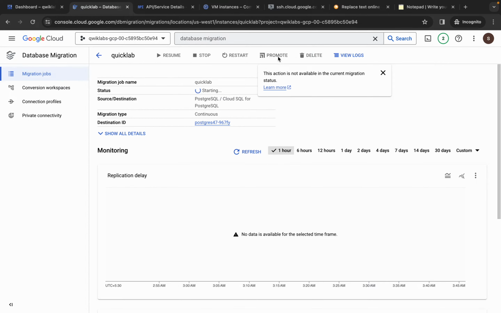As you can see, now we are not able to click over here. So make sure that when you are done with the task number 3, you have to come back to this tab and then click on this promote button over here. Otherwise we can't move forward with the task number 4. So just simply make sure of that. Now just simply wait until this status shows as running.